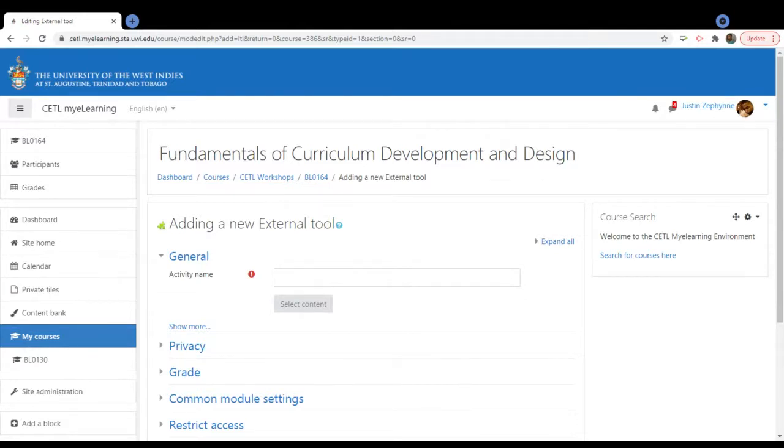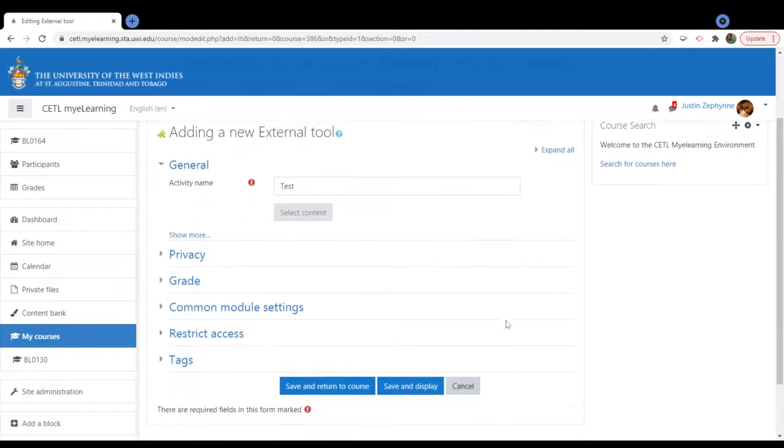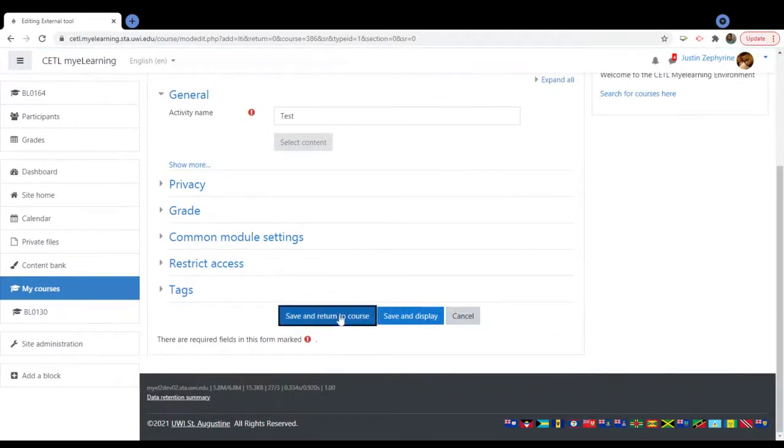All right. When you get to this page, you just insert a title. I normally give it virtual classroom, but because I already have that, I'll just call it test for now. But you can give yours a proper title, virtual sessions, virtual classroom, that sort of thing. So I'll give you a couple seconds to do that. And then you just scroll all the way down and click Save and Return to Course.